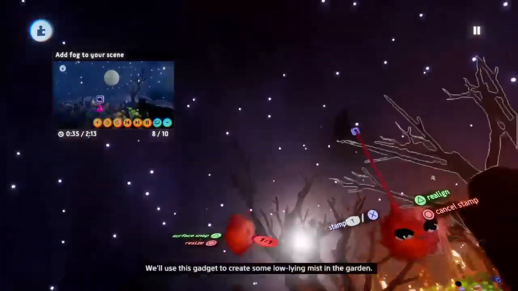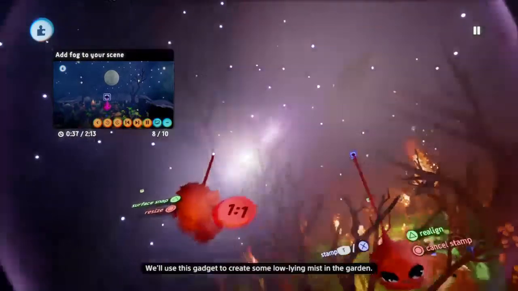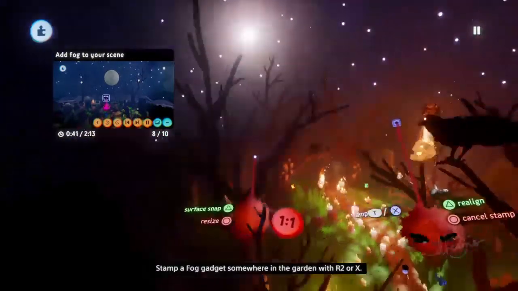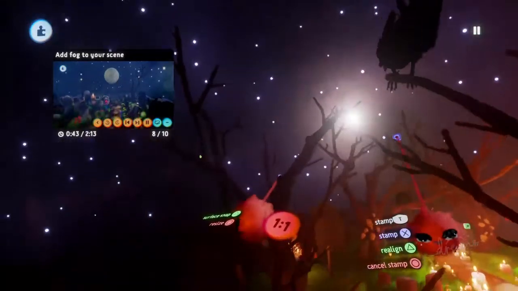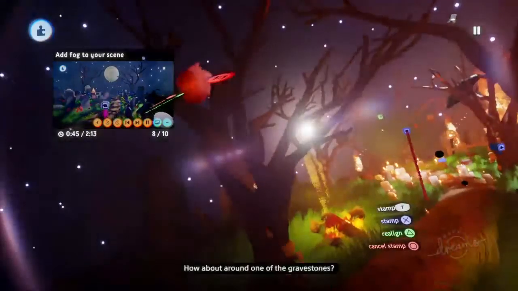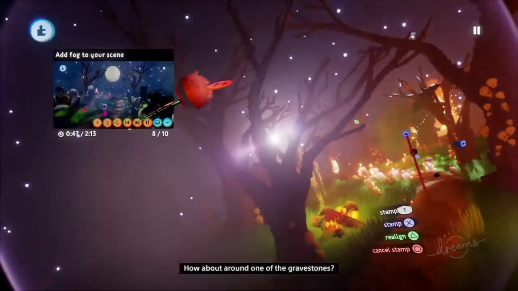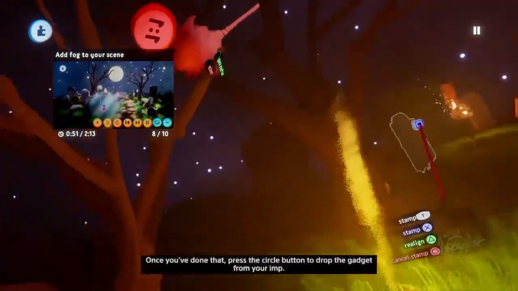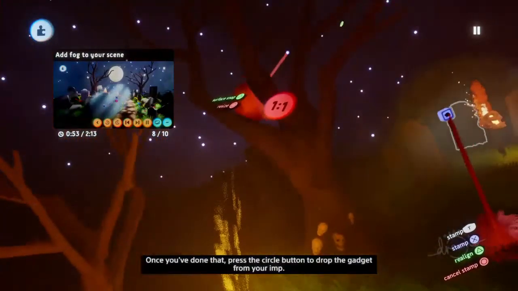We'll use this gadget to create some low-lying mist in the garden. Stamp a fog gadget somewhere in the garden with R2 or X. How about around one of the gravestones? Once you've done that, press Circle to drop the gadget from your imp.